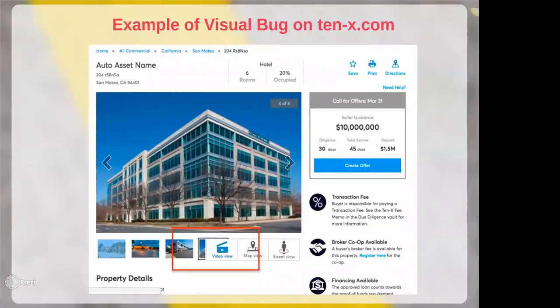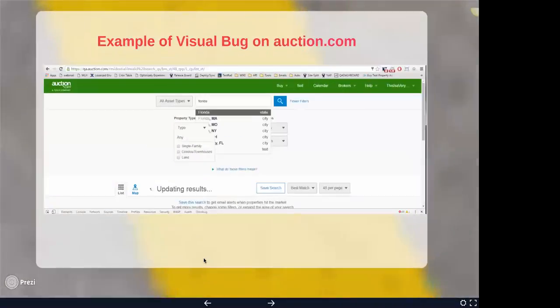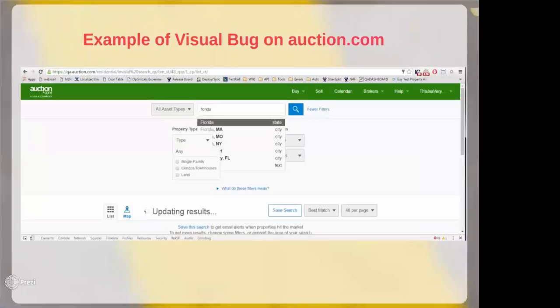Example of visual bugs on 10x.com. This is one of the actual bugs we caught, which is overlapping this video view with the image, with the photo gallery here. Example of a visual bug on auction.com. I pulled this data off our Jira. So these are valid bugs which are out there on our site. You see these drop downs overlapping each other, which is a bad visual for the users.